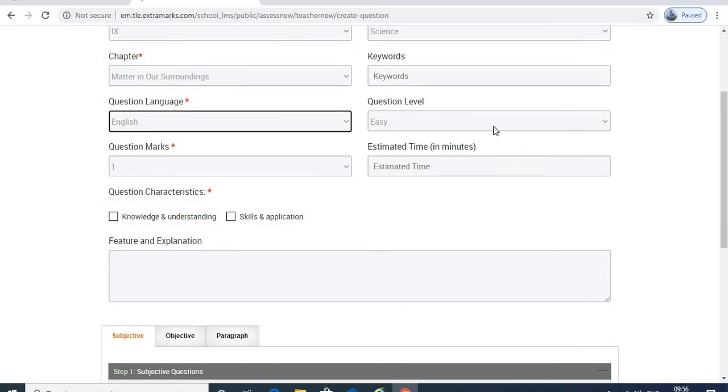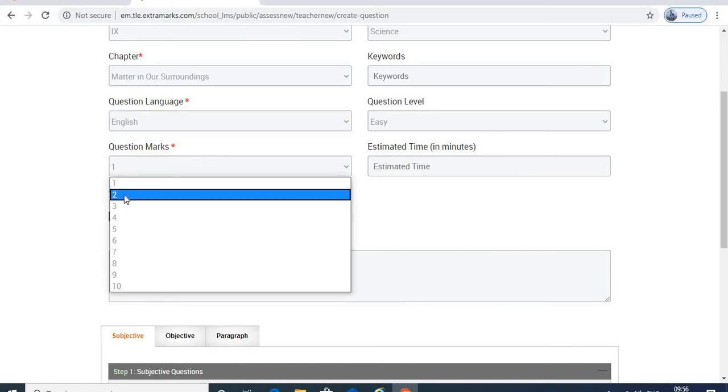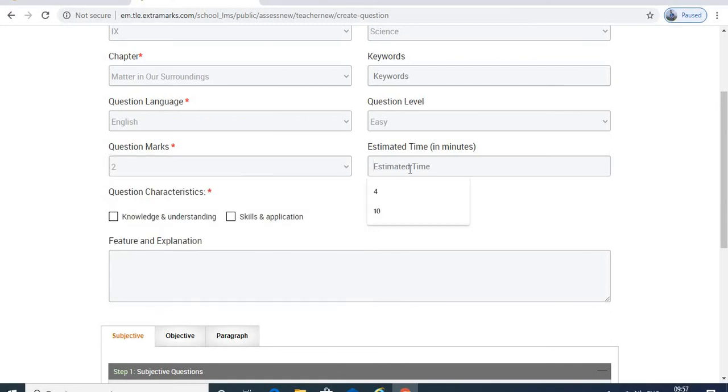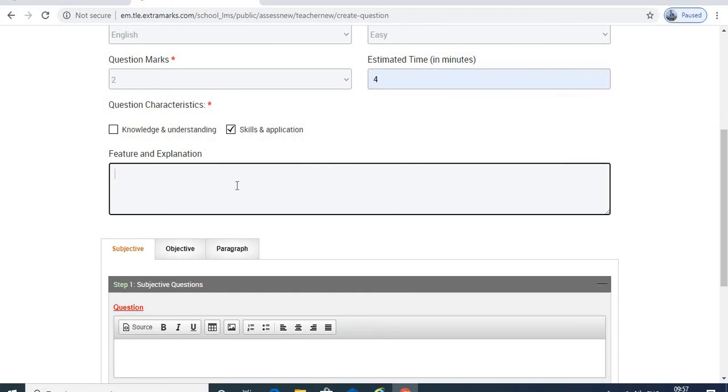Now question level, again it is your choice whether you want to put any level or not. How many marks question do you want to create, say 2 mark questions. What is the estimated time you want to give? Say 4 minutes. Now the characteristics you have to choose, whether you want to create a question on knowledge or on skills. Say skills. Then you have to write a feature and explanation. Whatever explanation and feature you want to note, you can give a note here. I'm just giving a random one, say mandatory.